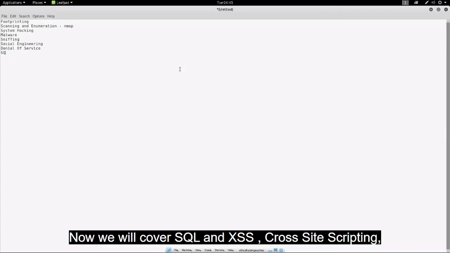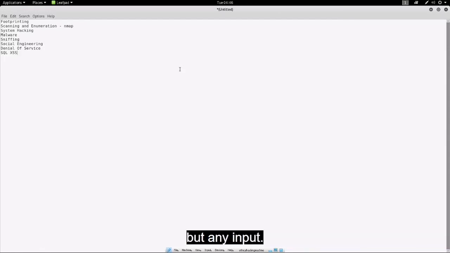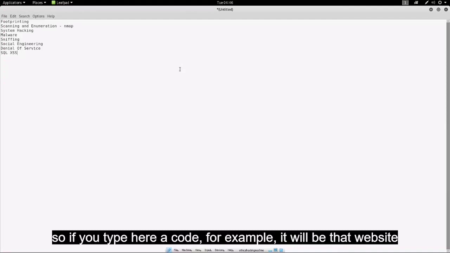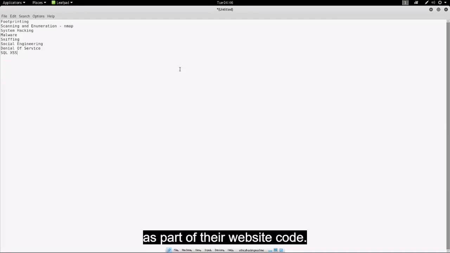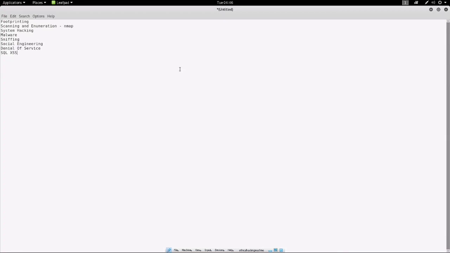Now, we will cover SQL and XSS, cross-site scripting. Well, basically, here we exploit the username input, not the username, but any input. For example, the basic example would be, let's say you have an online shop, and someone didn't filter out the requests that you put in the search bar well enough, so if you type in a code, it will be read by the website as a part of their website code. So you'll be running code on their website, and you should not be able to do that.